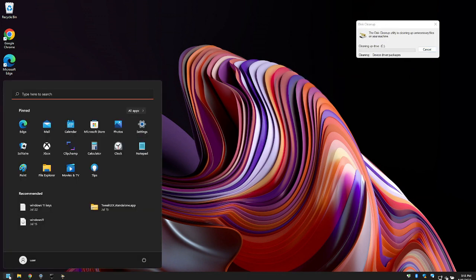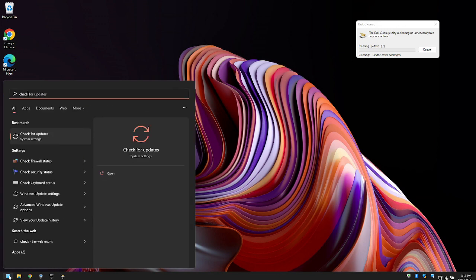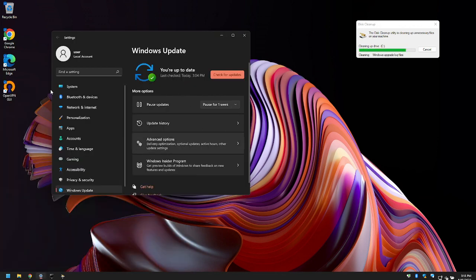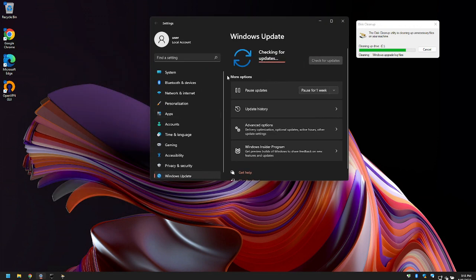While that's doing that, the next thing that you want to keep in check is your Windows updates. If you click on the start menu and just type in check for updates, it's going to come up with the Windows Update window, and you can just click on check for updates, and it's just going to do what it needs to do.